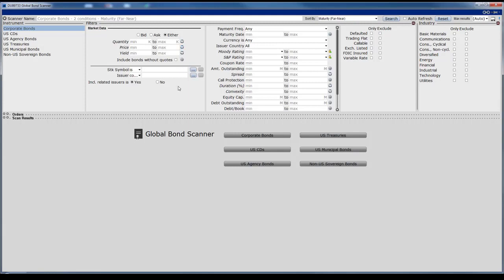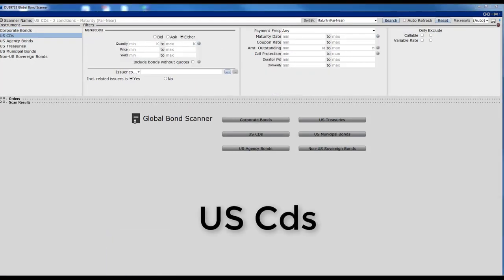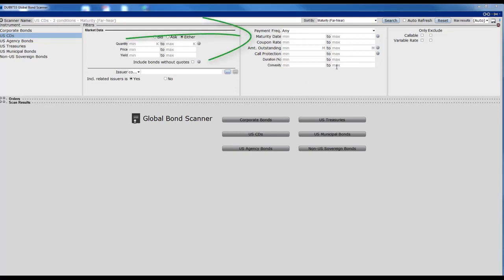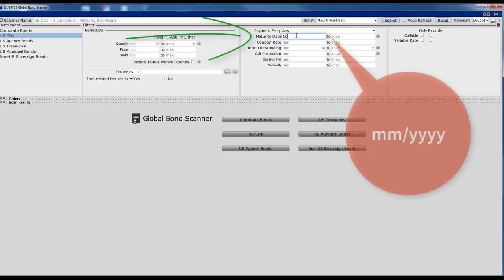Let's look at how the filters differ when we look at other types of bonds. For US certificates of deposit, or CDs for short, the simplified bond scanning filters reflect the nature of this instrument. The easiest approach is perhaps to create a list of available CDs so that you can see the type of company that issues them. To do this, I will enter min and max maturity dates in the input fields, remembering again to use the format month/year.